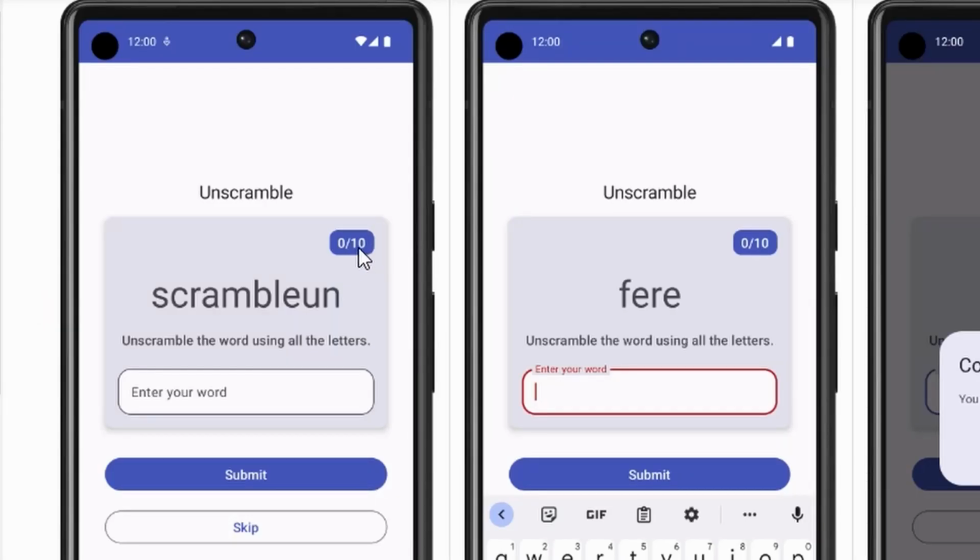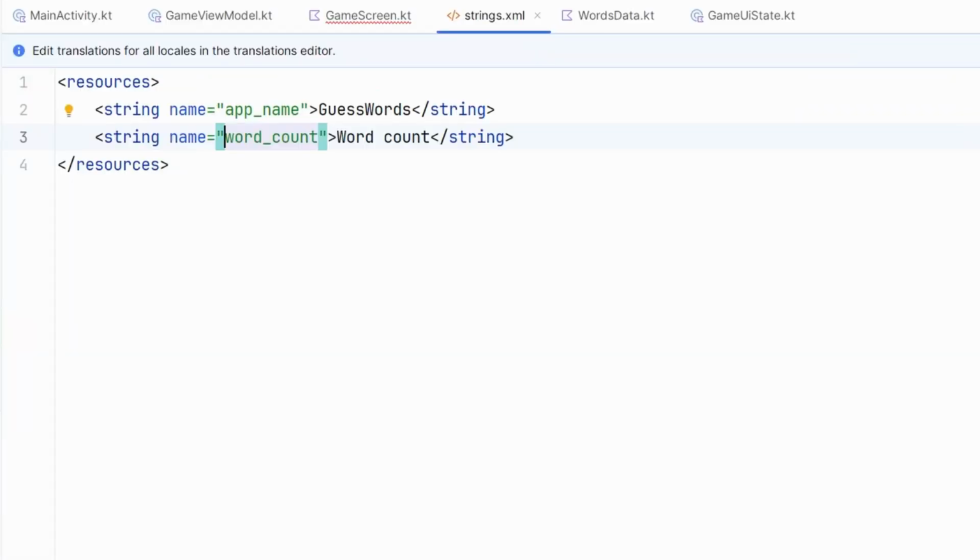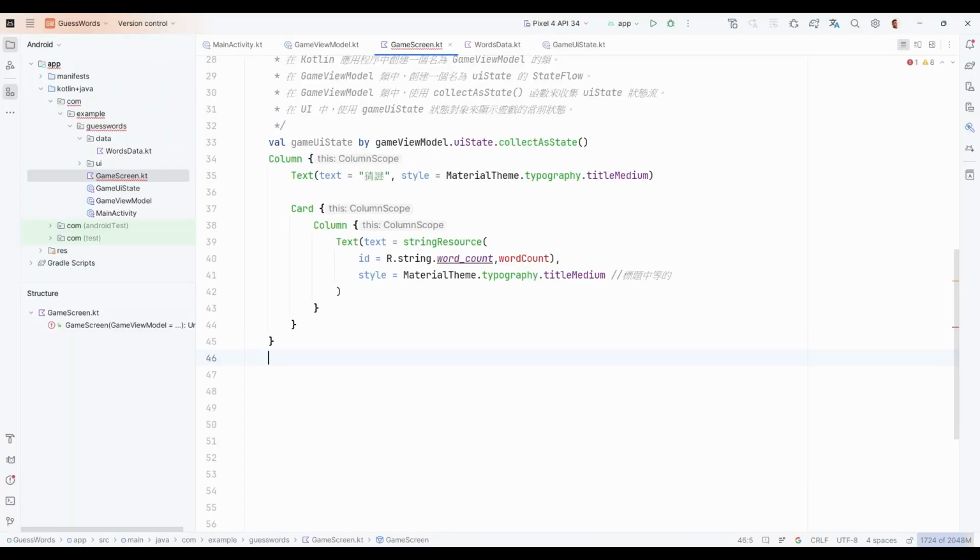Pretend the text is saved and changed. Word count. Wait a moment before adding the placeholder.